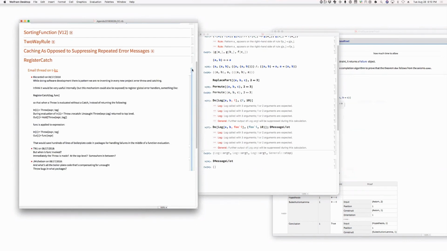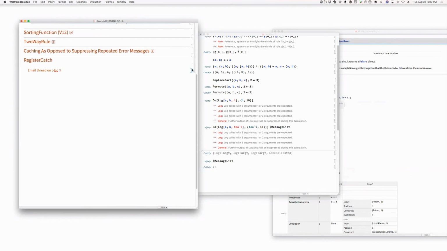Although we should definitely try to get the boilerplate code that Jeremy asked for on that. I don't know what that is.